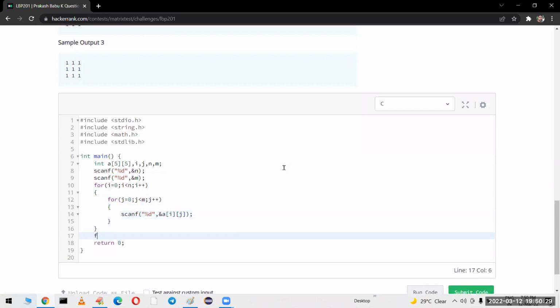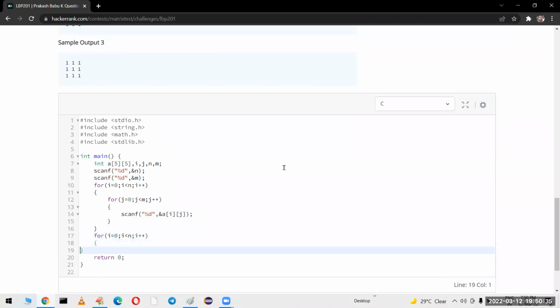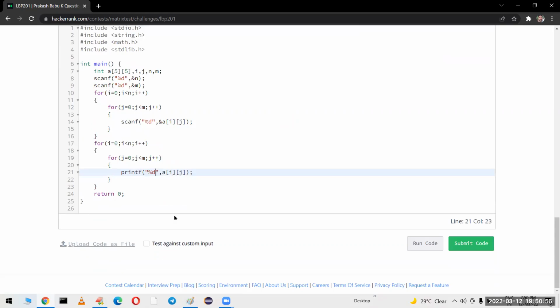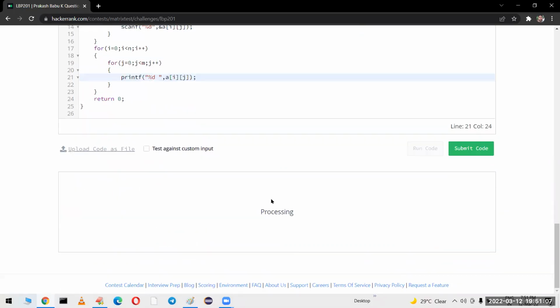Perfect. Now the same loop: i is equal to 0, i less than n, i plus plus; for j is equal to 0, j less than m, j plus plus. So printf percentage d, comma a of i j, I am printing. We are familiar with this from the previous programming. We are giving spaces in arrays, so to differentiate the gap between two elements, we give a space. Let me run the code.